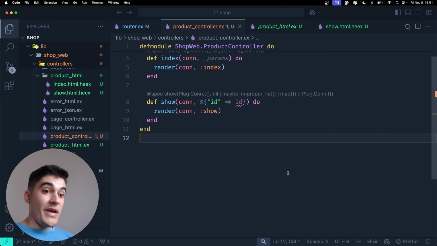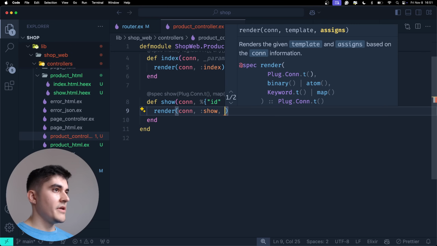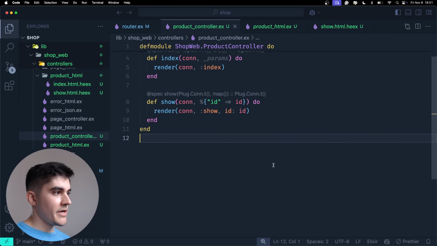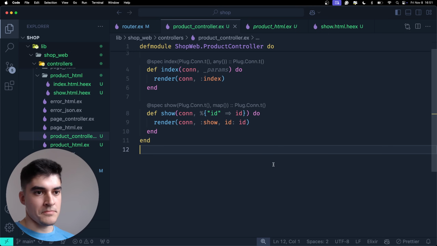There are a couple of ways. The easiest one that we're going to use now, and I'm gonna explain the other ways in a future video, is as a third argument of the render function, you can pass the assigns. And the assigns are just a keyword list with all the props that you want to pass to your page. So here we can say ID is equal to ID. All right? This is how you assign a prop to the show page.